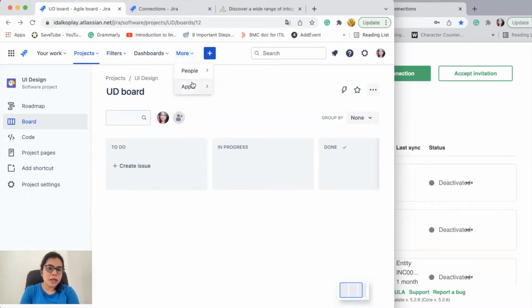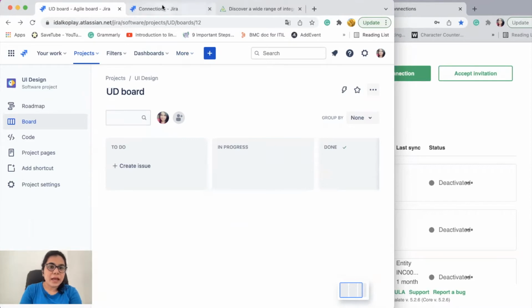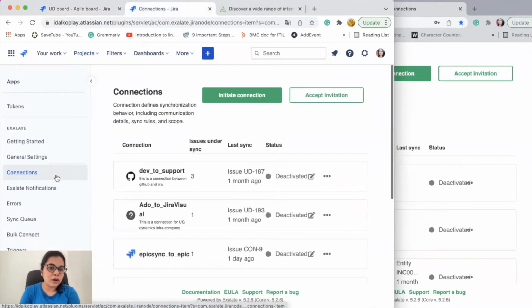Once you are in your Jira instance, the way that you access the Exalate app is you click on more, go to apps, and click manage your apps. And then on the left-hand side, you would be able to see the Exalate panel that looks like this. Right now we are under the connections tab. Now this is all set up for your Jira environment.